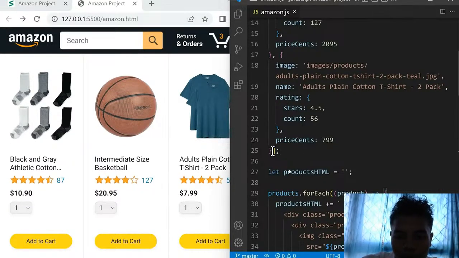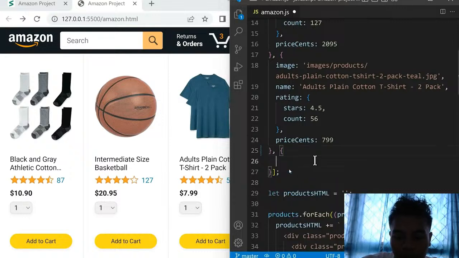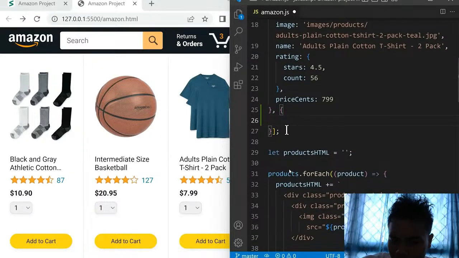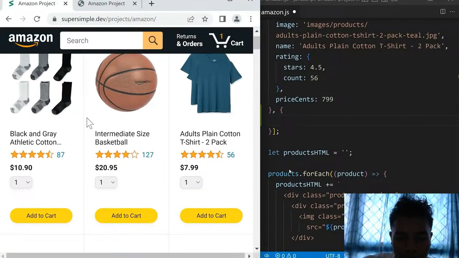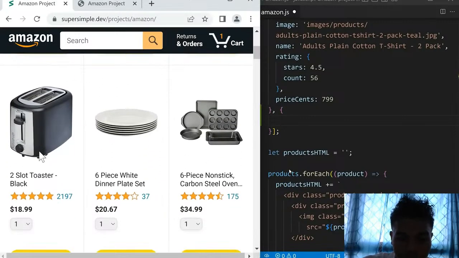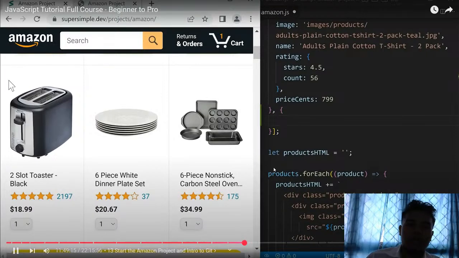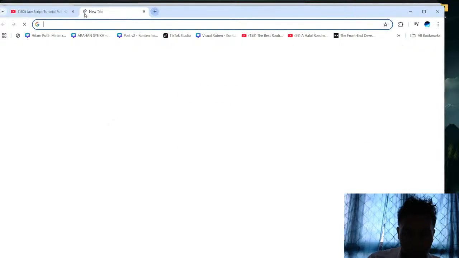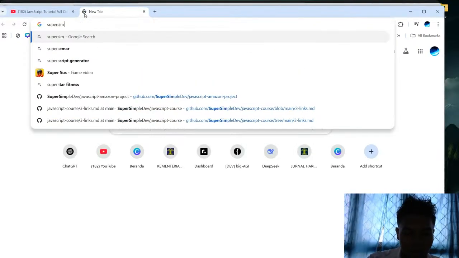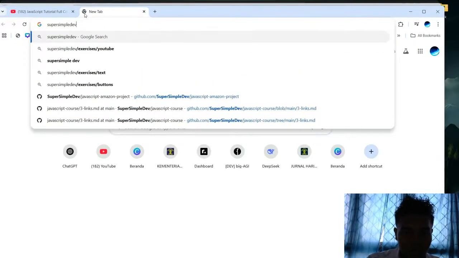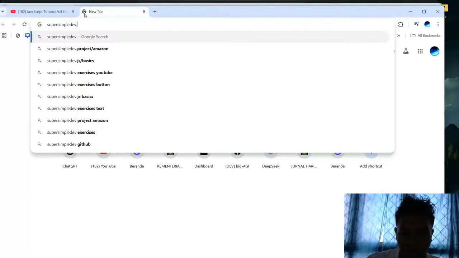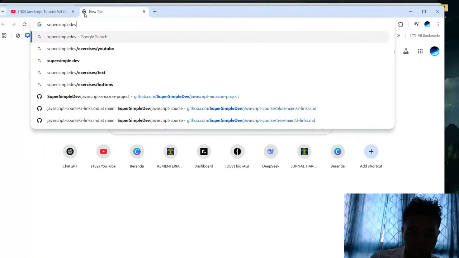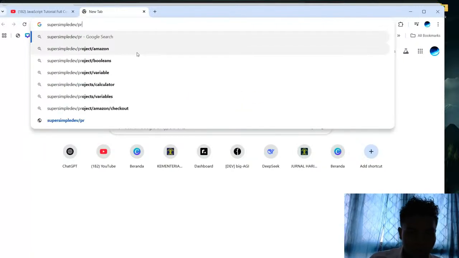Okay. So at the end here, let's type a comma and create another object. And let's go to the final project, and we'll scroll down to this fourth product here. So we're going to take the data. Project Amazon.